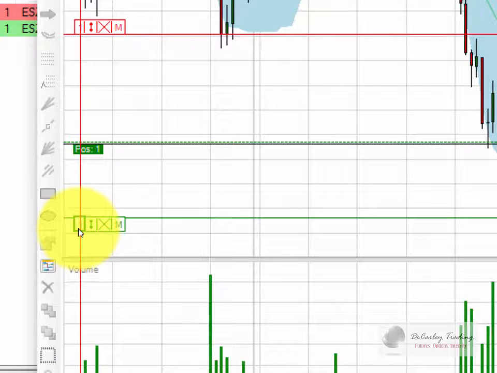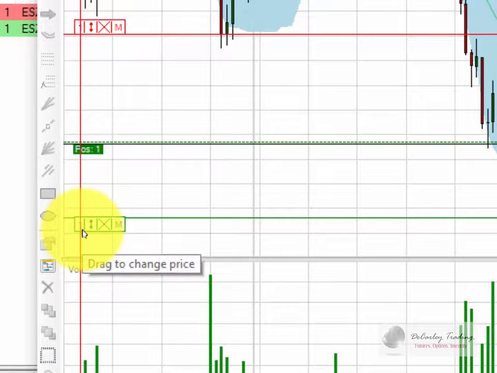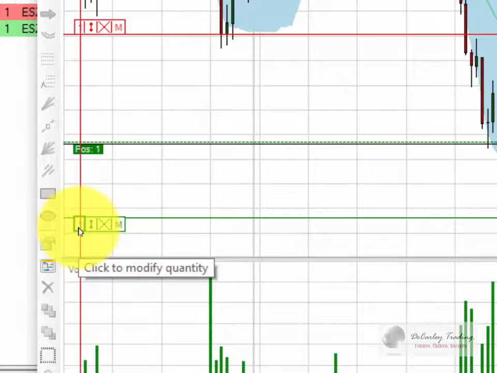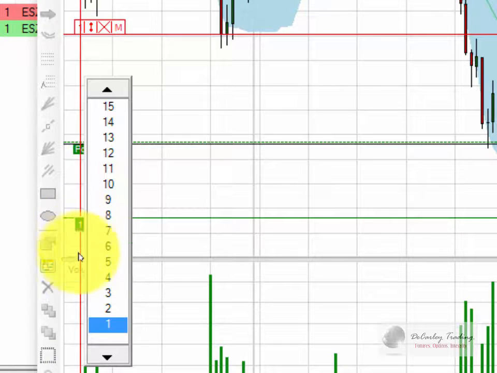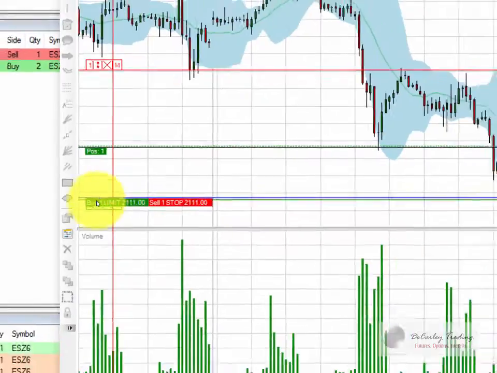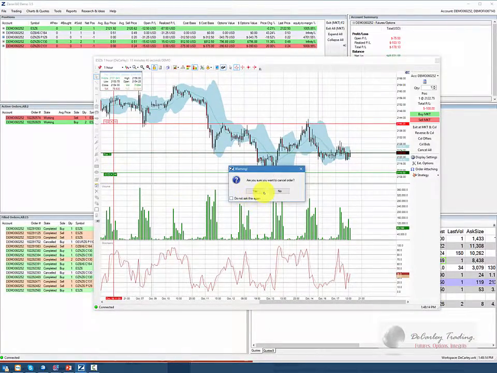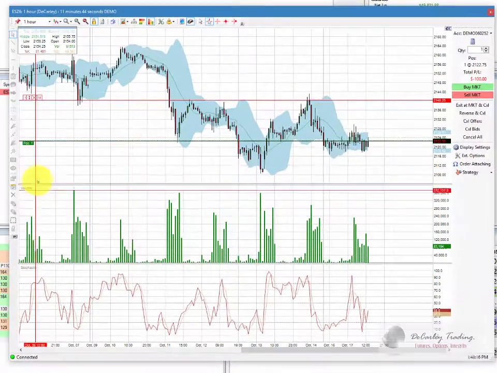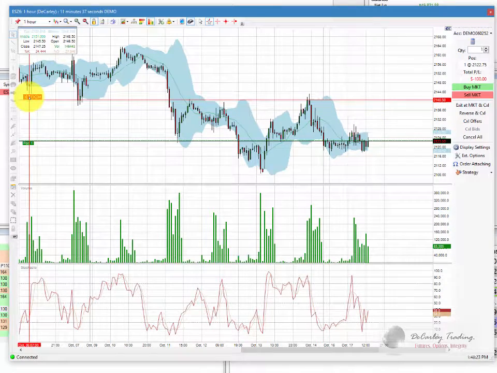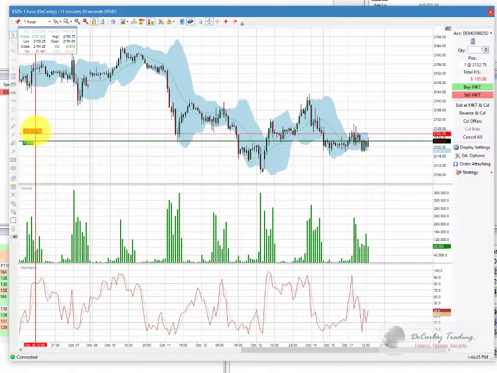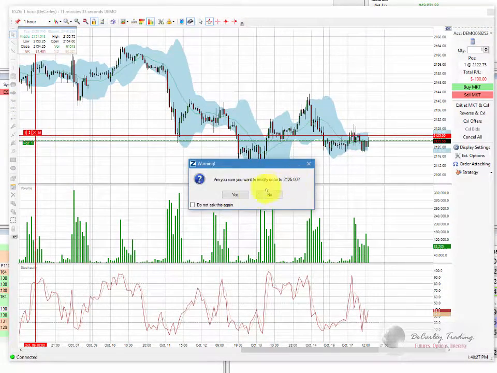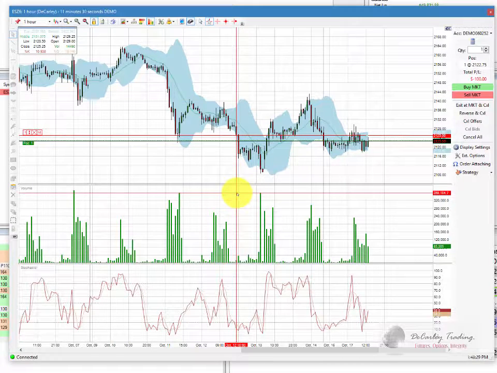If I put my cursor all the way on the far left, I will have the opportunity to change the quantity. I currently have it working as a 1 lot, but if I click on that, I can change it to a 2 lot. I'm going to go ahead and cancel this order by hitting the X, and then it disappears. And the sell limit, I'm going to move down to a level that might get filled, and we'll just let that work for a little while.